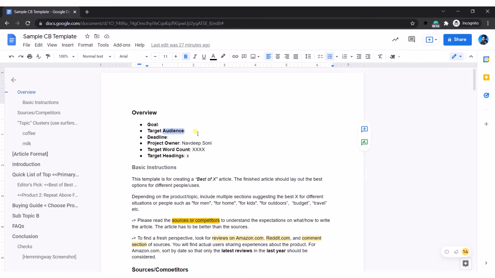They should know who their target audience is. Let's say if it's a best coffee machine article, that doesn't mean it doesn't require a target audience. You need to give them some sort of a demographic, their age group, their interest. That will help your writer to understand for whom they are writing. They will be able to visualize that person, and that will further help them to write a better article.